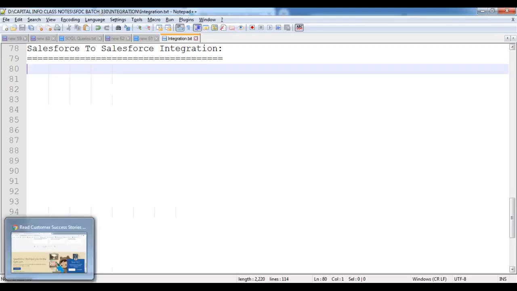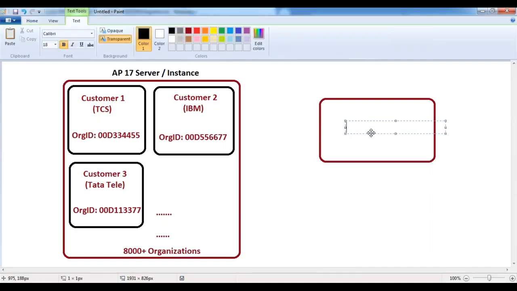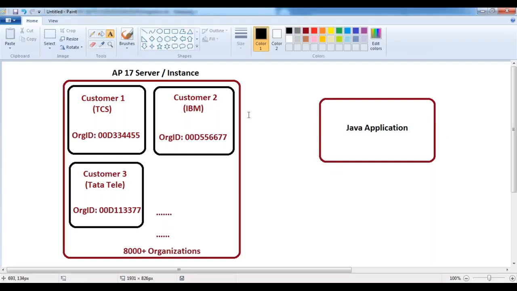Now in this case, you can raise a question. Suppose, sir, I'm having a third-party system, a third-party application, a Java application, or an SAP application, whatever. Then if we want to integrate with this Java application, what can we do? The only solution is integration. Through a tool we can integrate, or by using programming we can integrate.